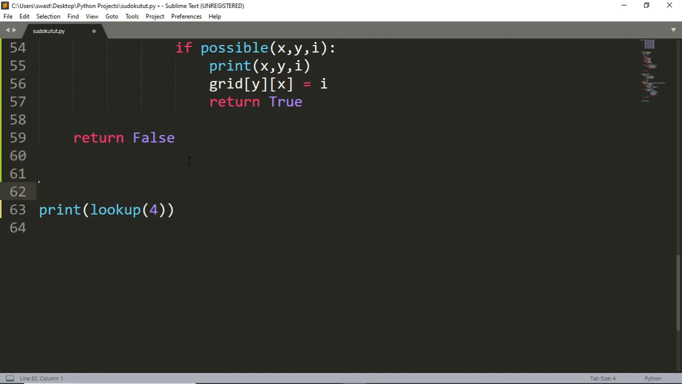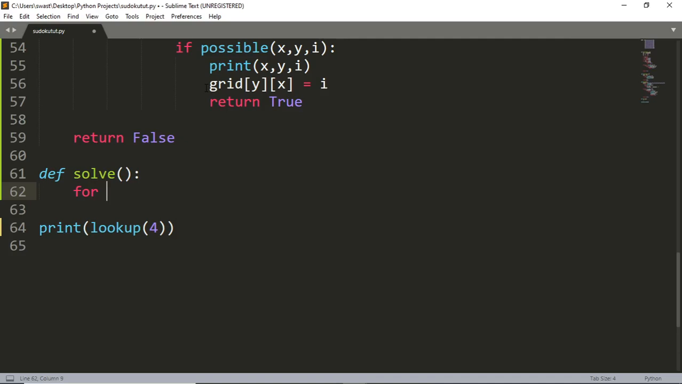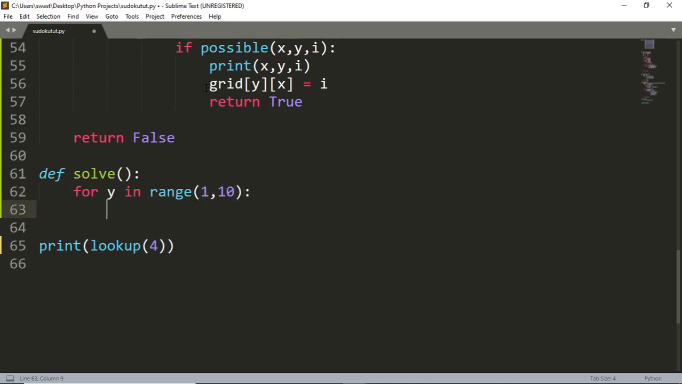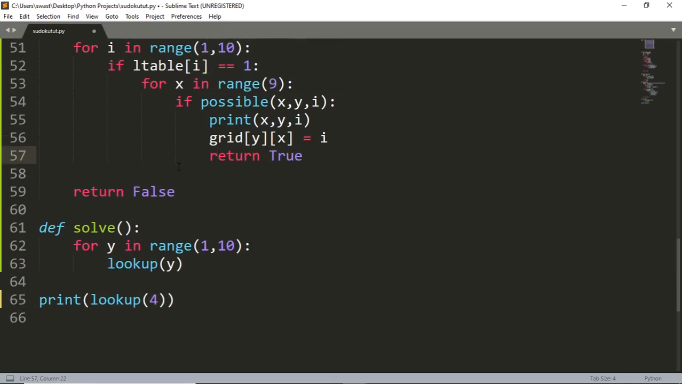It is actually using recursion. So let me just write that function. So what we do in here, we will say that for y in range 1 to 10. Okay, for every y we will start with, so for every row we will look up the row. That means that now when we reach 4 here, we will actually get true back. So actually if we do not get true back, we'll get false, right?